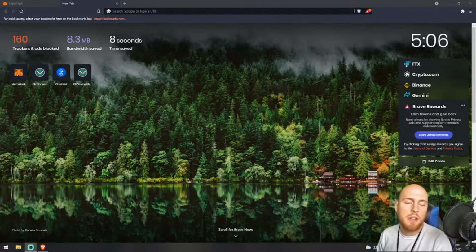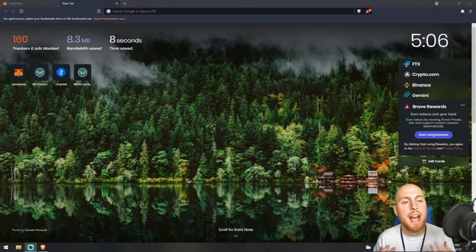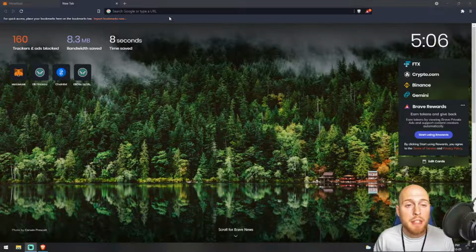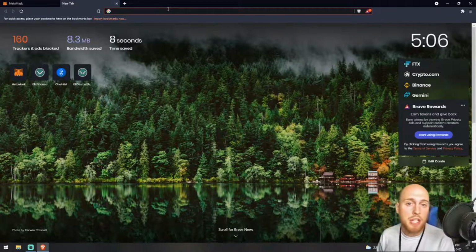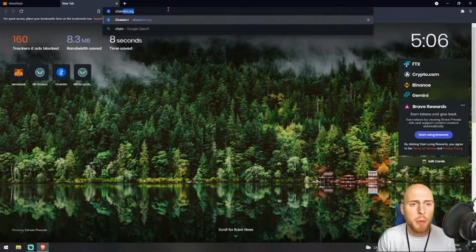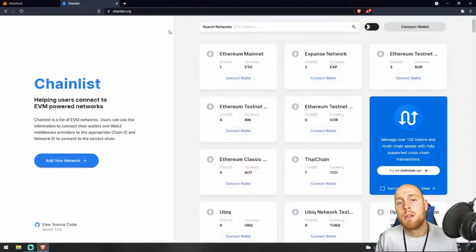All right, so what we're going to do now is go to a website which can actually add networks to the wallet automatically, so we're not manually inputting things. It's quite a bit easier. That way we can interact with other chains like Avalanche, Binance Smart Chain, all of that fun stuff. So where we want to go is chainlist.org, as I have it typed up here. So once we go there, we're going to be able to connect our wallet, and I'll show you how to use this website.